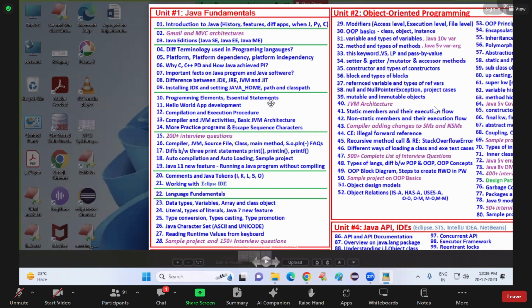Unit 1, everything completed? Compiler and JVM activities. JVM architecture basic is loading class into JVM, execute static variables, execute main method. That is basic JVM architecture, and the flow of execution.